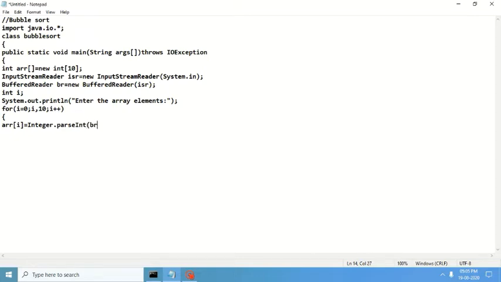I hope you remember what it does. br.readLine is used to enter a line of text from the keyboard, and parseInt is used to convert it into integer type and store it in an integer variable. So this is what we have done. Here I have made a mistake. It should be less than 10, not comma 10. I found it. Okay.